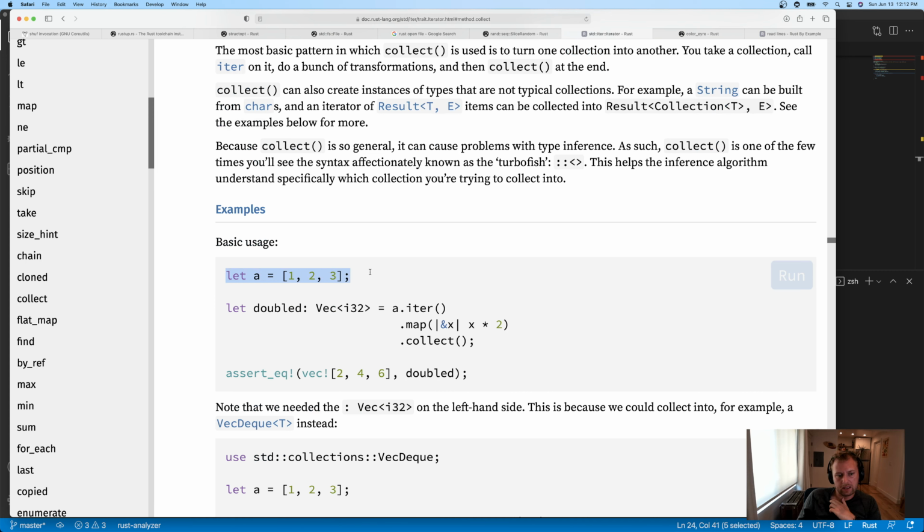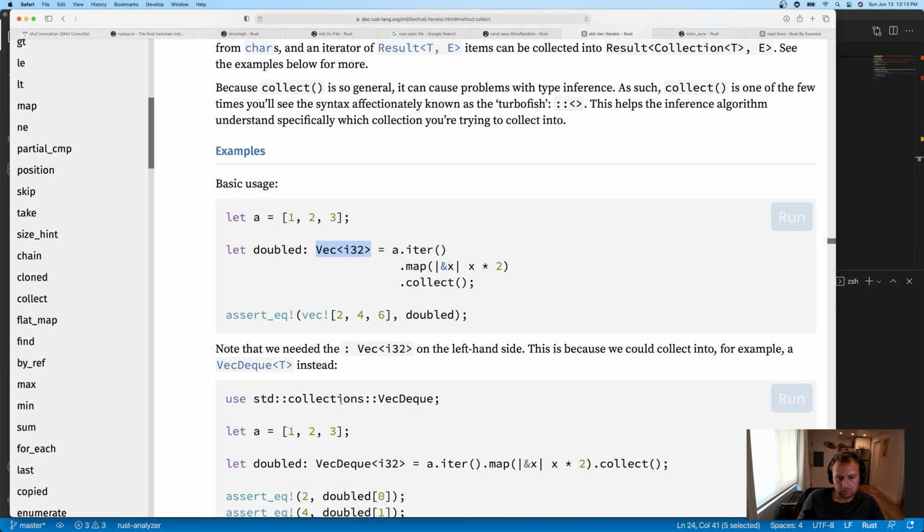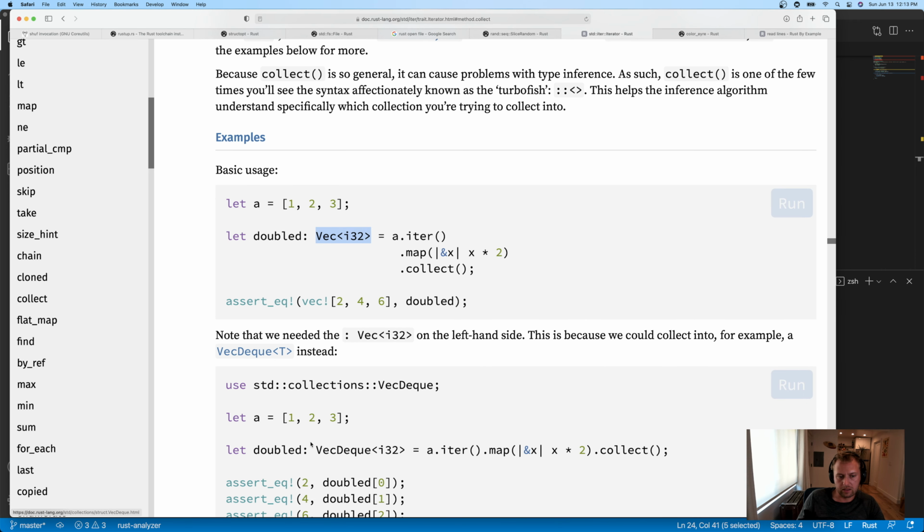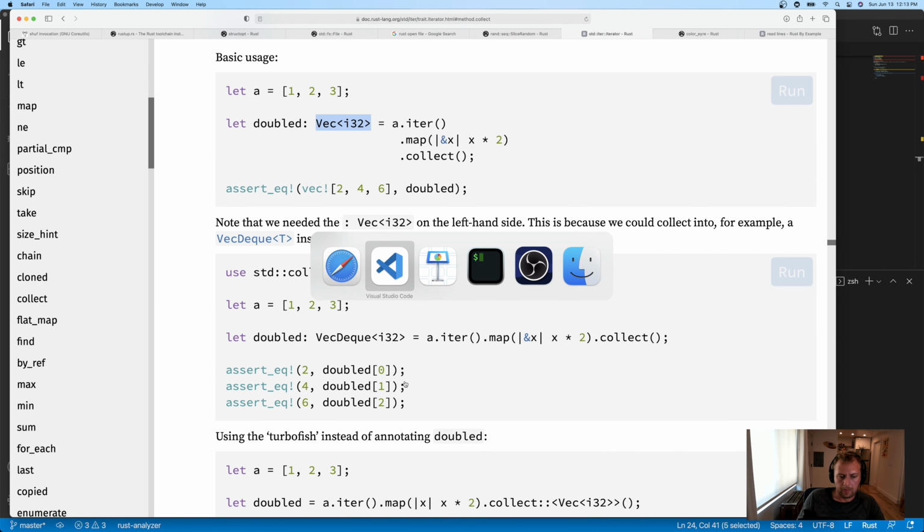So here we have an array of, I guess, ints, 1, 2, 3, and then it's iterated over with a map. It's very functional programming like, returning twice the value, and then collected. Well, collected into, and here we need a type annotation, vector. But you can collect it into something else. You could collect it into a vec of deck, and so on.